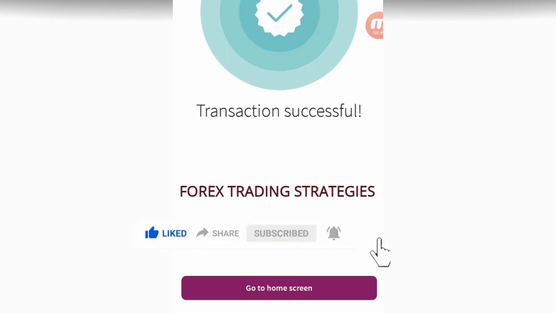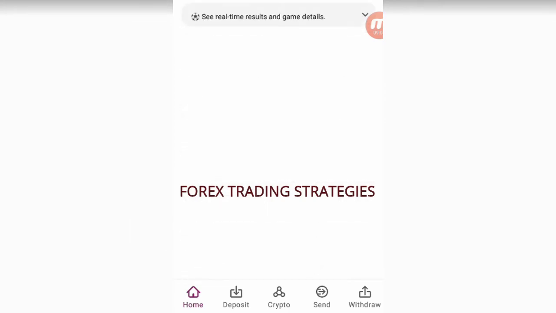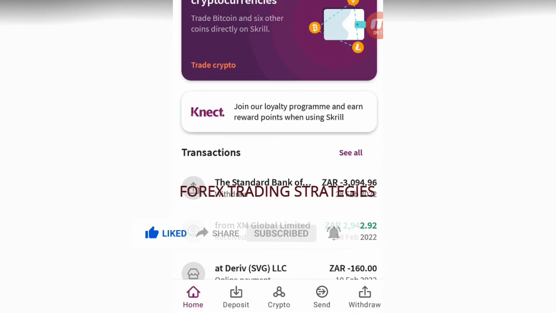So basically that's it. That's how you actually withdraw money from Skrill. It's basically a seamless process. Here we can go back to the home screen. We'll probably see our funds have been updated. And basically what I'm now waiting for is, you can see there the amount that has been deducted, and it's reflecting there. And very soon I'm actually going to get a notification from my bank.